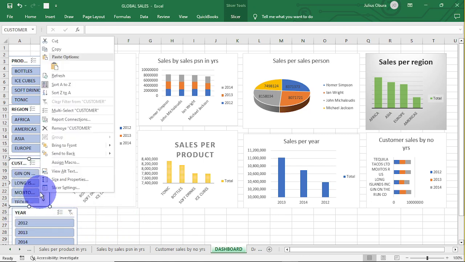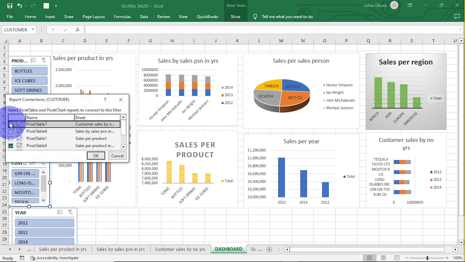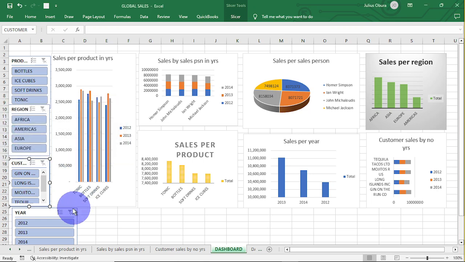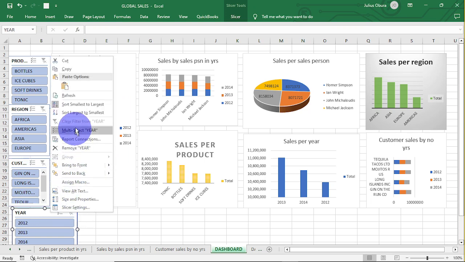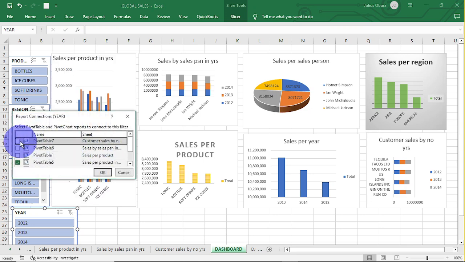I move to this. I right click. I come here. I say report connections. Once again here, I connect my slicer to all the pivot charts. This should now be able to give me a corresponding change in all my pivot chart elements whenever I click on it. So I come here, I say report connections. I check on all of them.